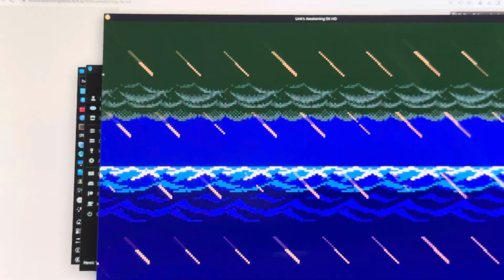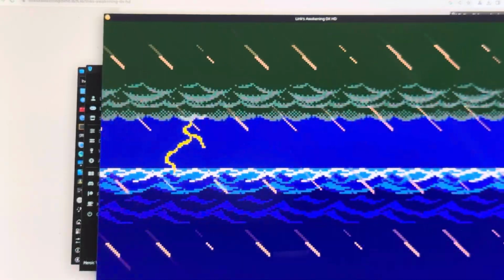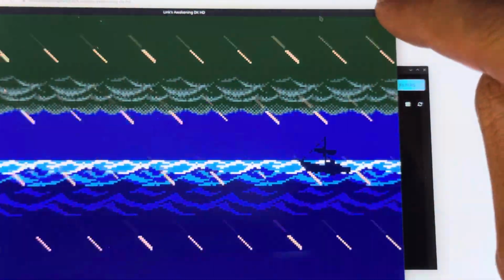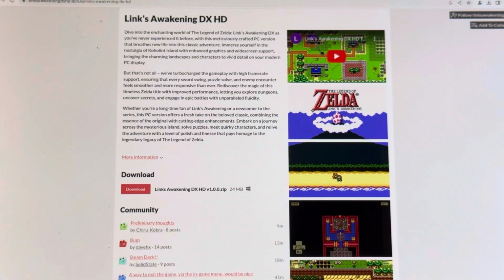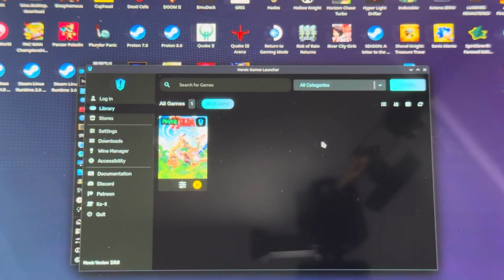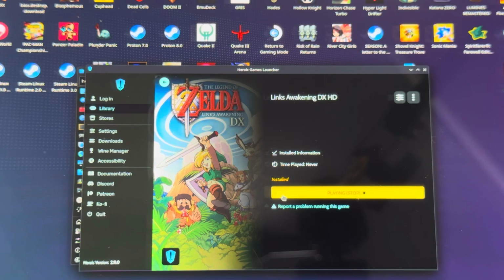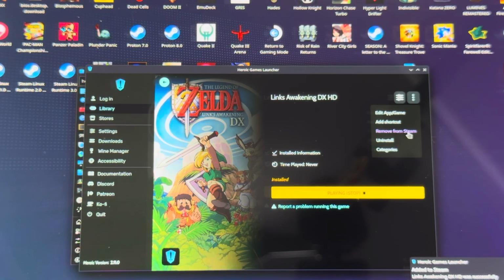There it goes. Now, what you want to do here now is go ahead and close it. Close it here, and we're going to go back to the Heroic Launcher. And if you click on it, you're going to get this right here. And this is, you can play it if you want, but what you want to do now is click on these little dots here and go to Add to Steam.